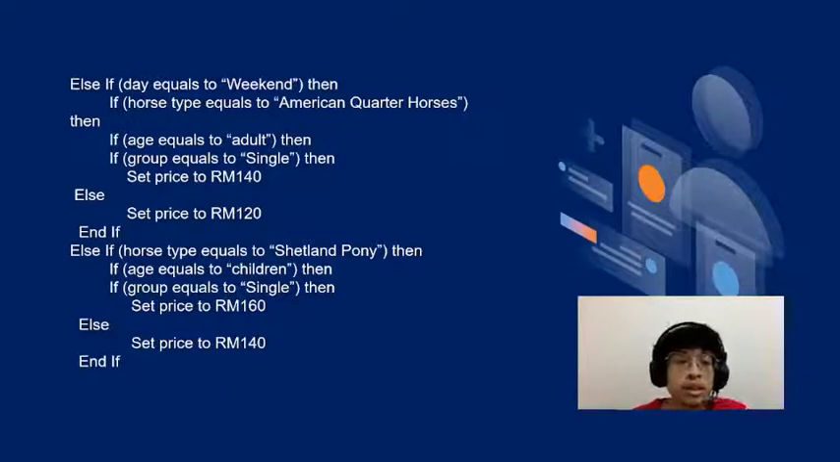This is for option 2, weekend. If day equals weekend, then if horse type equals American Quarter horse, then if age equals adult, then if group equals single, then set price to 140, else set price to 120. And if horse type equals Shetland pony, then if age equals children, then if group equals single, then set price to 160, else set price to 140.